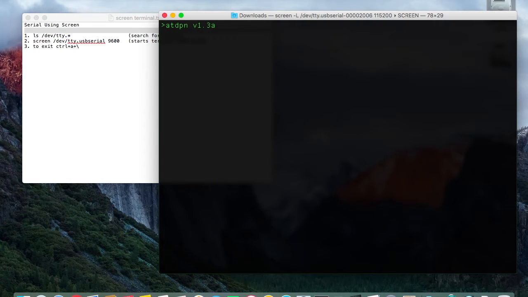Oh, hold on. To have line feeds, so that it's not piling up on top of itself, do ATL1. Okay. And then now ATDPN. Okay, 6. If you want to know what 6 is, go ATDP, and that'll tell you a description of it. So that's set right.